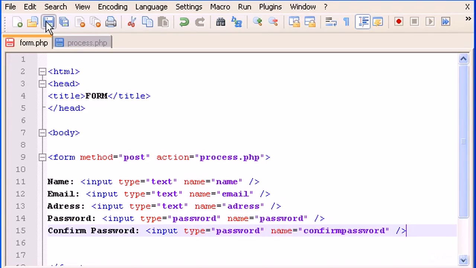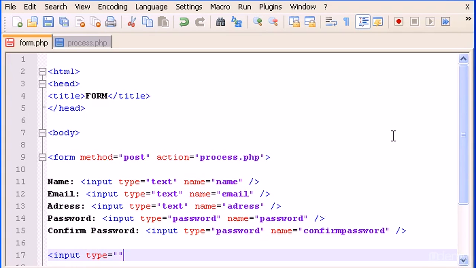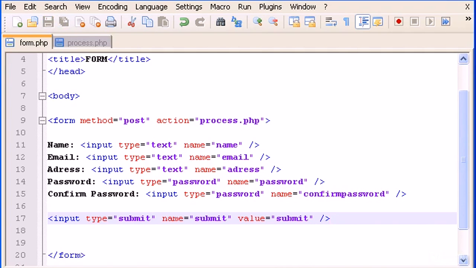Let's save this, and here at the end you can type the submit button. To do that, you type input type submit, space name, you can give it submit, and value, which is the value that you want to appear inside the button. It's submit as well. So I think that's it. Our form is complete.